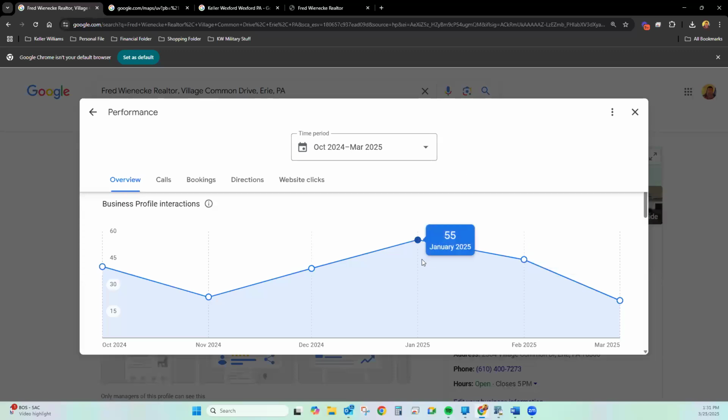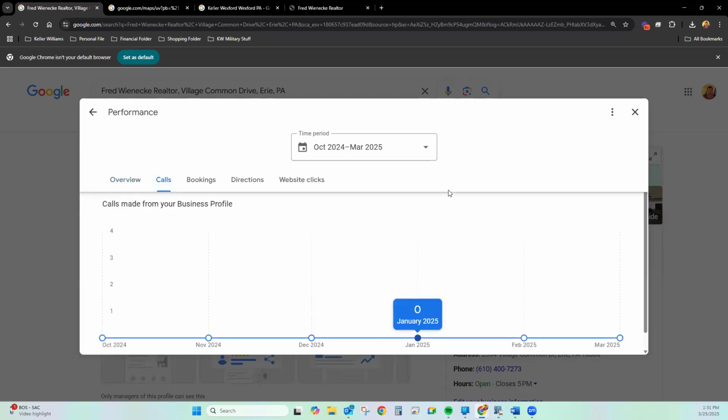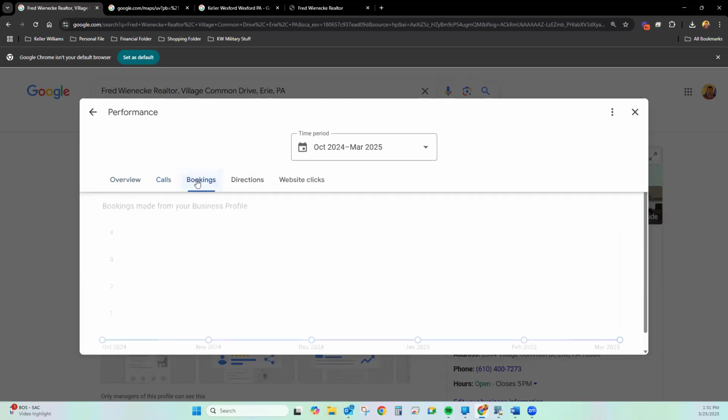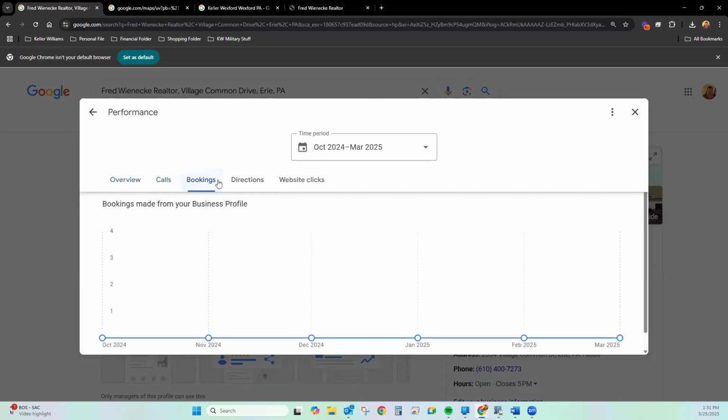So you can see in January 25, we had a bump there. Cool, love that. So these are usually relative to your activities. If you add more photos on there, things that you're doing, you're going to see a bump in that. All right. Calls. You'll see I've got no calls. People typically call me directly from my cell phone. Bookings. Again, if you use a calendar on there, I don't. You could use that.